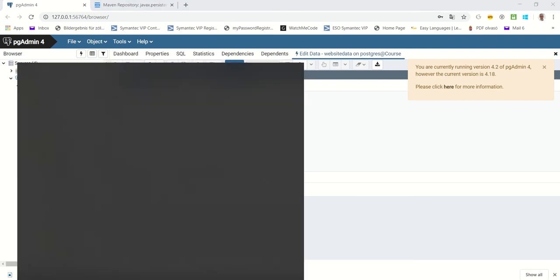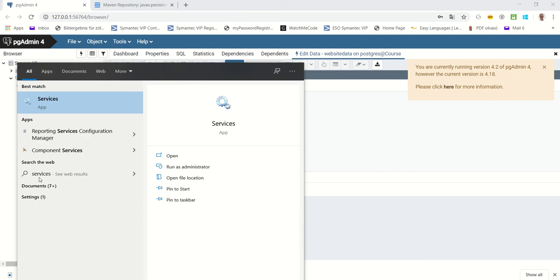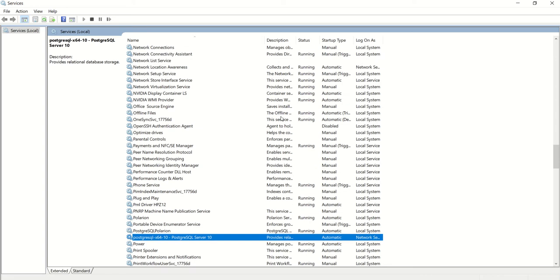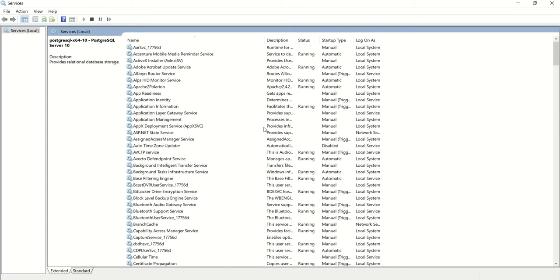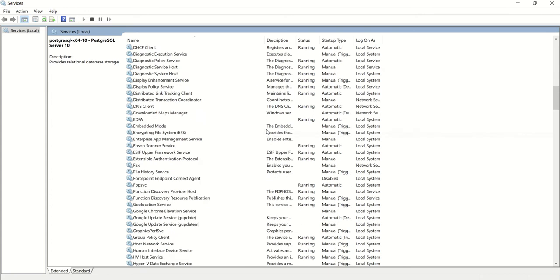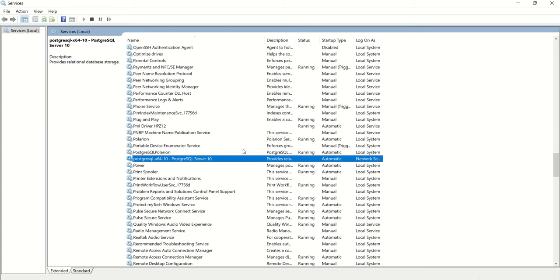If you type in here services, I am using Windows 10. And in Windows 10, when you click on services, you will see a list like this. This operating system will show you what services are running and what services are not running. I already highlighted the PostgreSQL service, and you see at the moment it's not running. Actually, it's running because I already started. If I click on action and refresh, then you see that it's running.